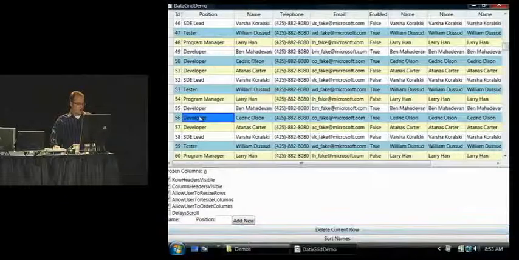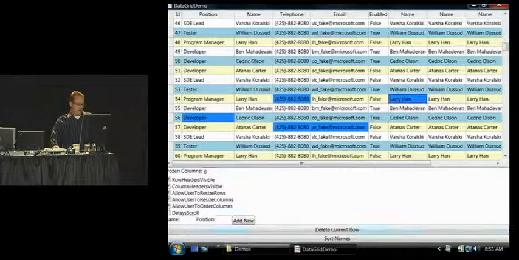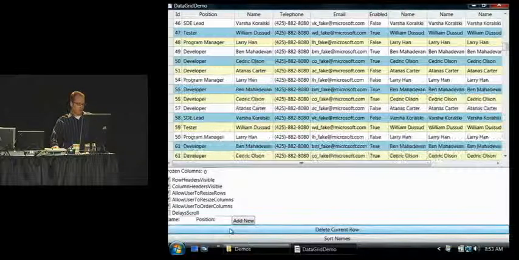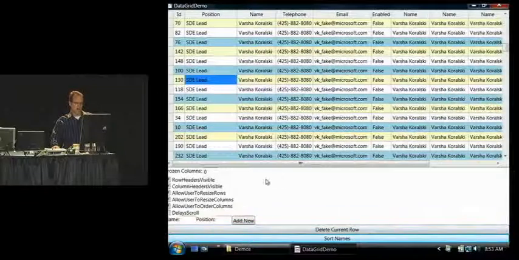You can delete the current row. You can do selection across a number of different things. And we can go delete current row. We can do sorting, all those different types of things.